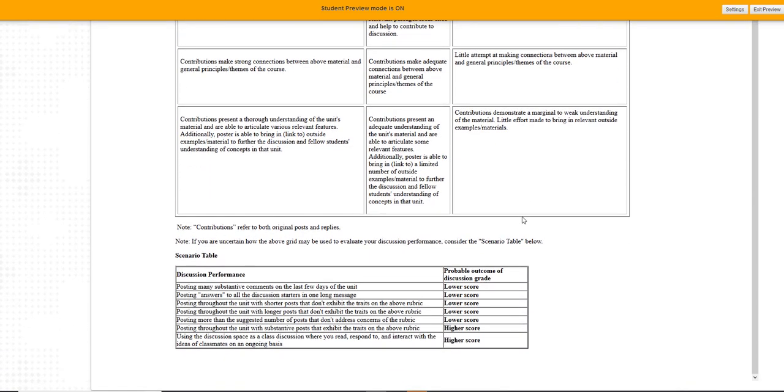And to help, I made a little scenario table. Well, what if I posted a lot of comments in the last few days of the unit? Will that get me maximum points? Probably not, because the idea is to participate on an ongoing basis. Doesn't have to be every day, but throughout the unit.